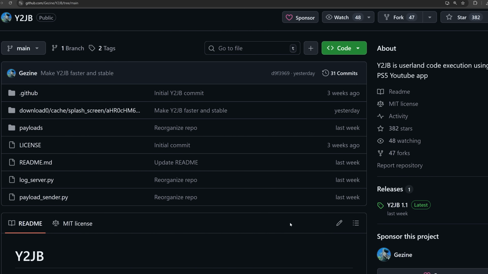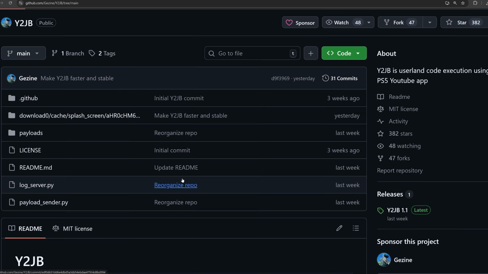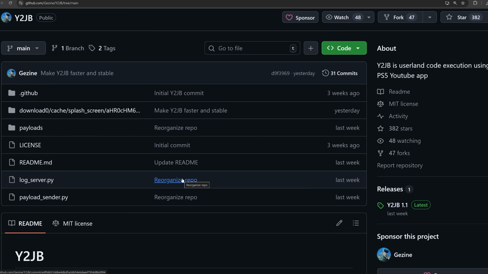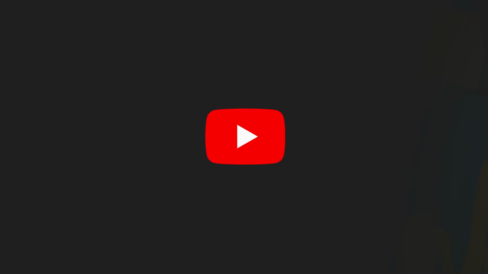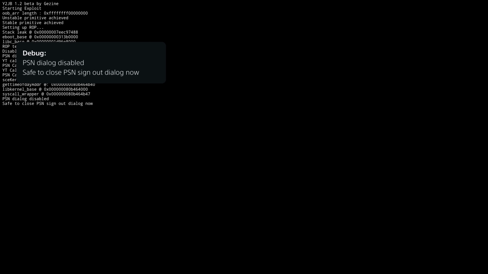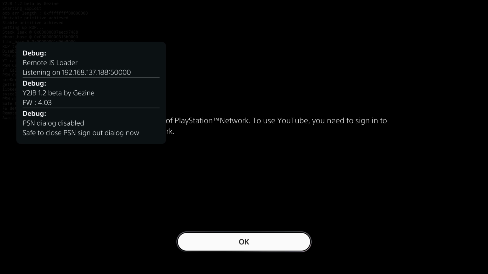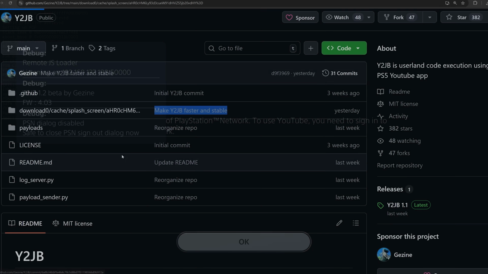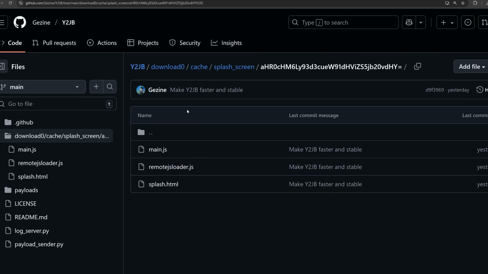We're also seeing constant updates to the YouTube jailbreak project. Now, at the time of recording this video, version 1.2 is not fully released yet, but there is a beta version, which is just in the download0 folder here on the GitHub repo. You can see this is where all of the updates are happening. We've now got lots of other JavaScript files besides the main splash.html file that are getting loaded by the exploit. And now when you load it, it will actually display your firmware version in the notification, and it's just a lot faster and more stable than it was previously.